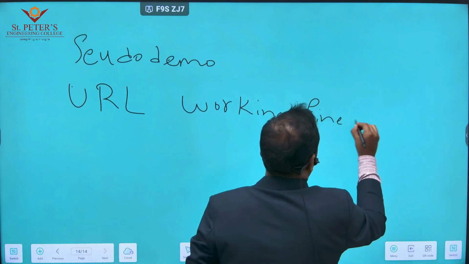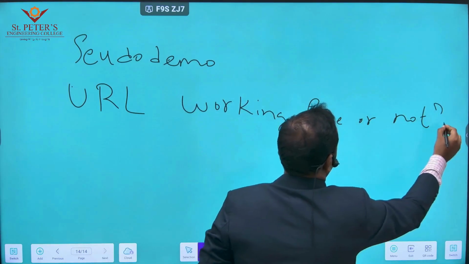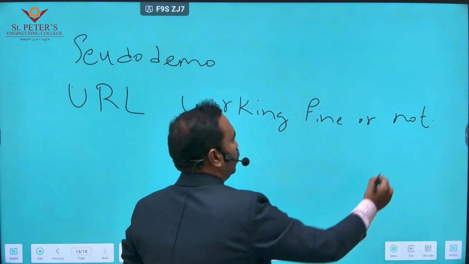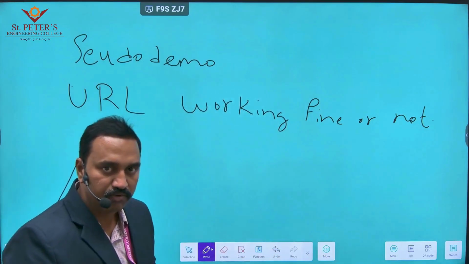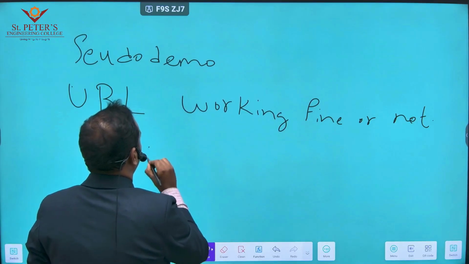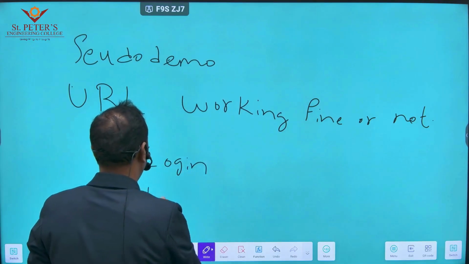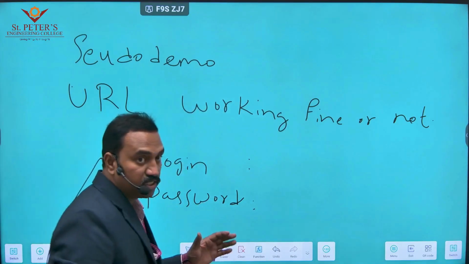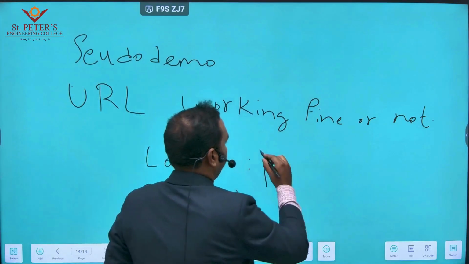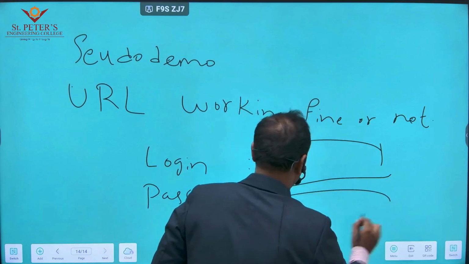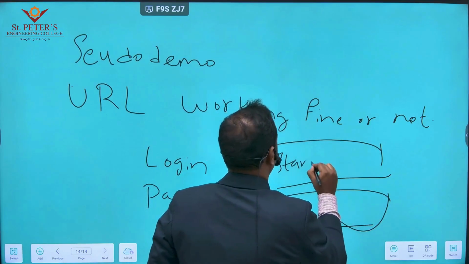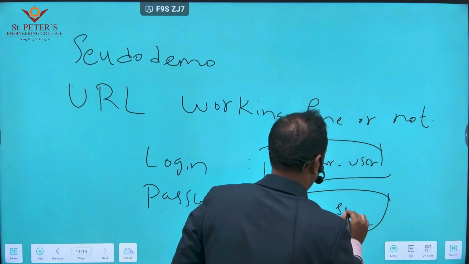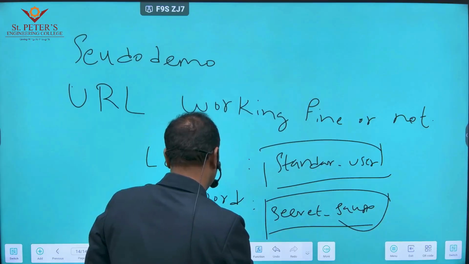Check whether the URL is working fine or not. Okay, if it is working, then you will go for this login. Enter the username and password. This is just high-level testing, checking that you have entered the text in the text box: standard user, and the password secret sauce. Then you click the login button.